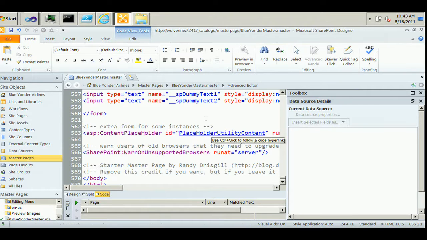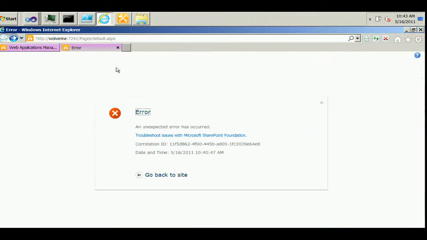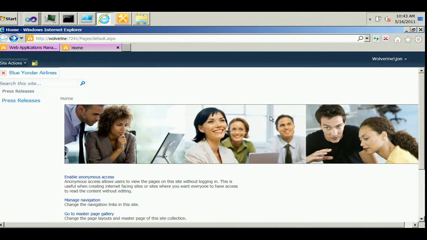Okay, so now if I save this, I can go back to the site, and if I refresh, I should have something that's a little bit more palatable. And the nice thing about Randy's master page is that not only does it have all the right content placeholders so you don't get the error, it is also very well documented.